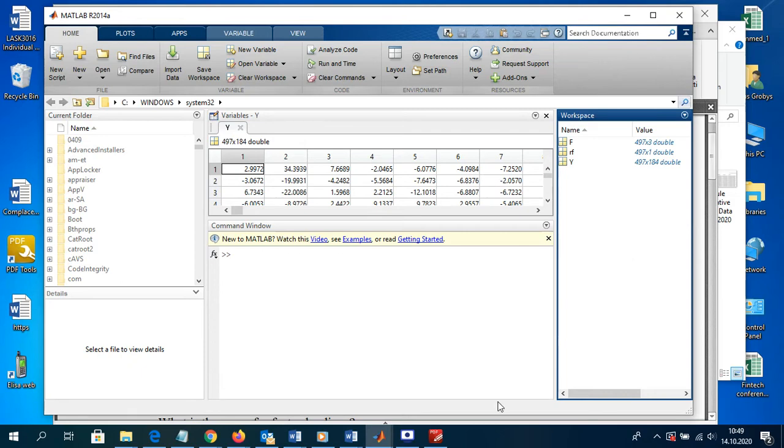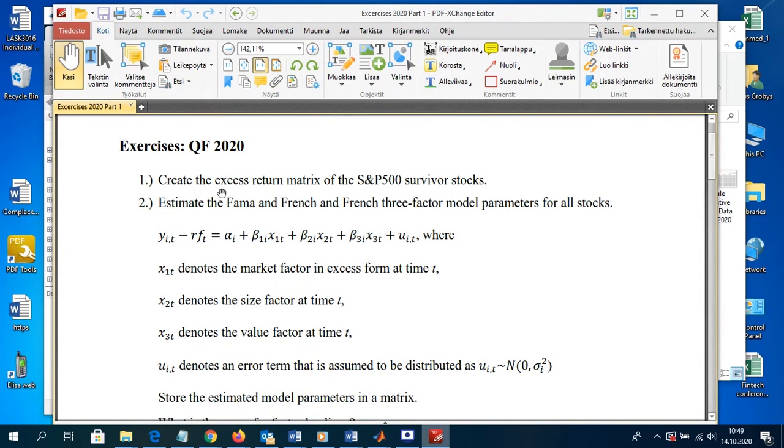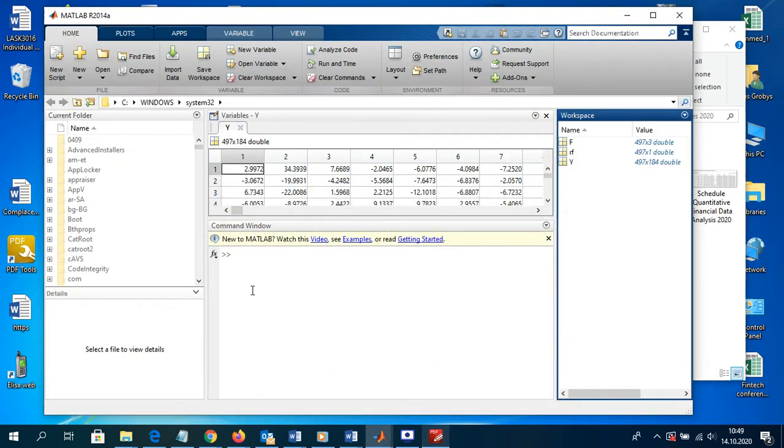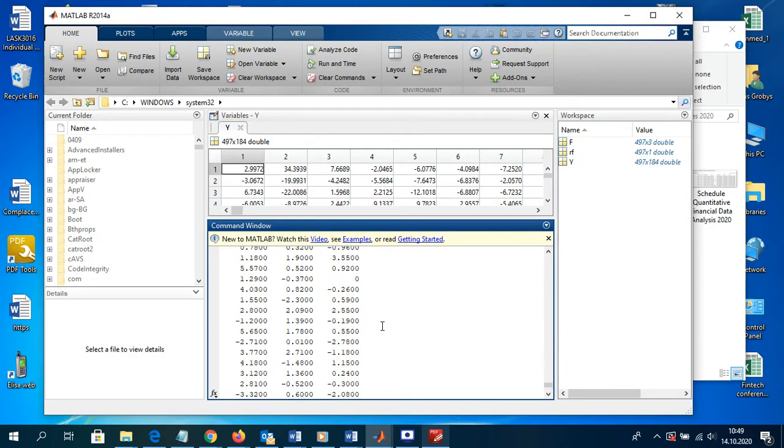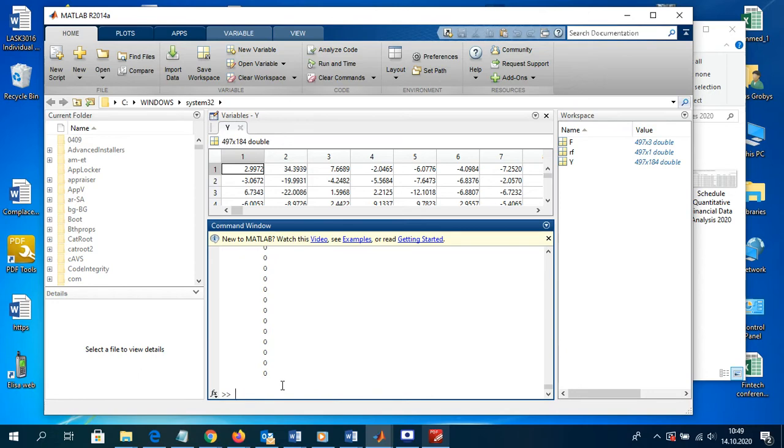So now we have defined our matrices, and now again, what do we want to do? We want to create the excess return matrix of the S&P 500 survivor stocks. So instead of writing in the command window, if you just write F now, which is our factor matrix, and we push the enter button, MATLAB spits out immediately what it is. And obviously, it's this long T by 3 matrix. And the same for RF, MATLAB spits out what it is.